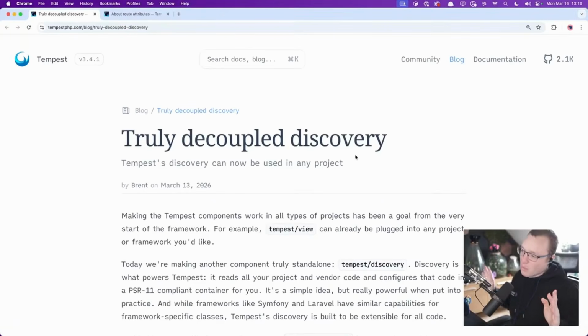Discovery. Last week, we did something very cool with Tempest. I spent a whole week working on it, and it was to take our discovery component and make it truly decoupled from the framework. It already was halfway there, I would say, but things were just intertwined a little bit too much.